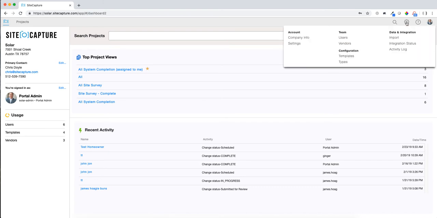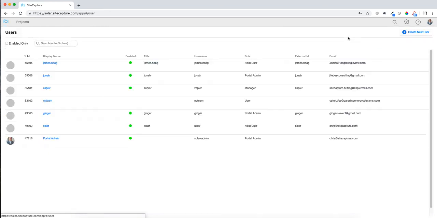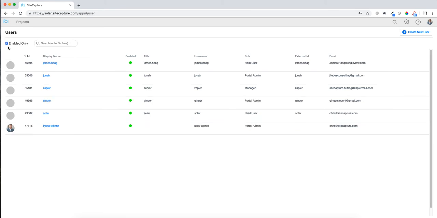I could also go up here to the gear icon and click on team. Under that, you've got users, and this is my list of users. So I can select enabled only if I only want to see folks that are enabled. That's also what this green dot indicates. You've got the display name, that's what shows up on the app. Their username, role, external ID, which is for APIs, and email.